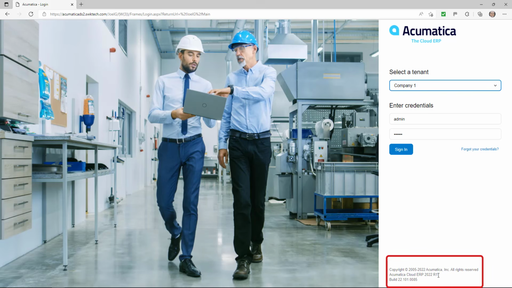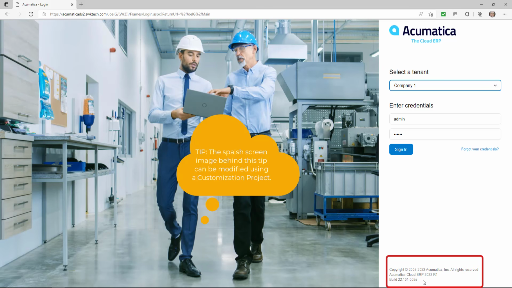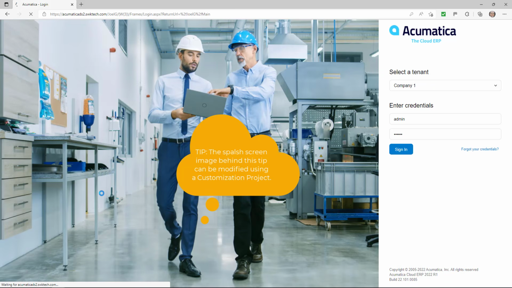The bottom is your informational section. Here you can see your Acumatica Cloud ERP version and specific build number for your instance of Acumatica. Now, if you had customization projects that were published, those would be listed here as well. In this instance of Acumatica, I don't have any customization projects published. Let's go ahead and sign in.